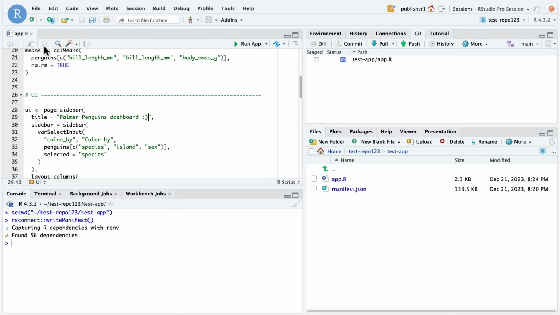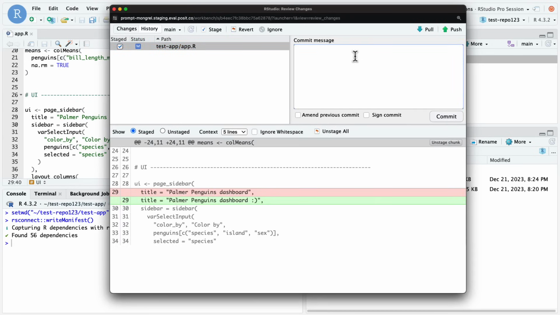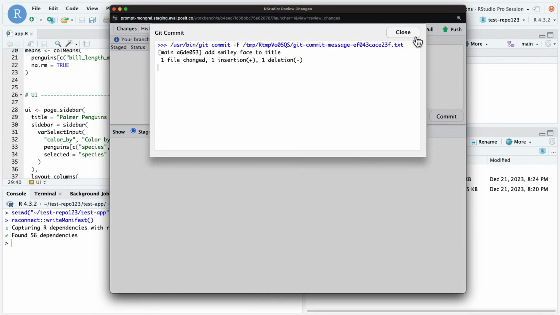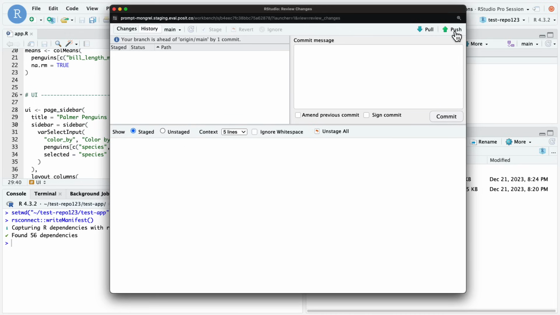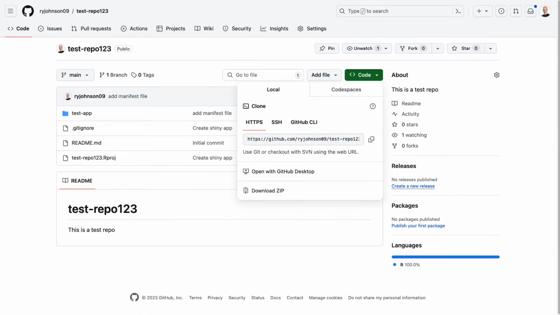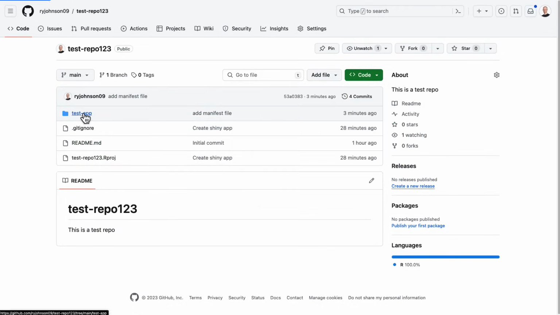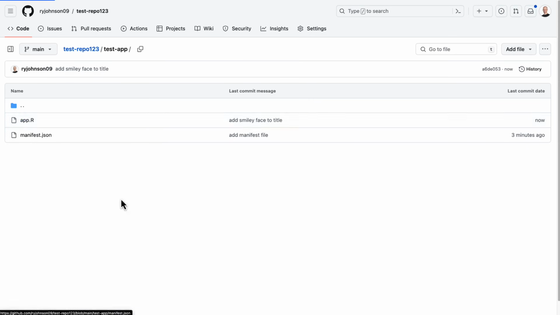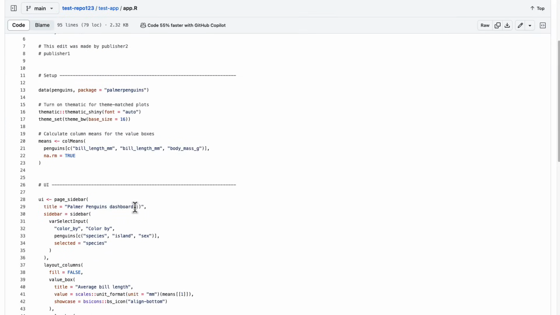We'll hit save. Now you can see in the Git tab, we have modified this file. So let's go ahead and stage it. I'm going to commit it locally, and I'll say add smiley face to title. And then we'll commit this locally and then push it up to GitHub. So now if I switch back over to my GitHub repository, let's just check the application and make sure that change is reflected. All right, so you can see the smiley face right here on line 29.